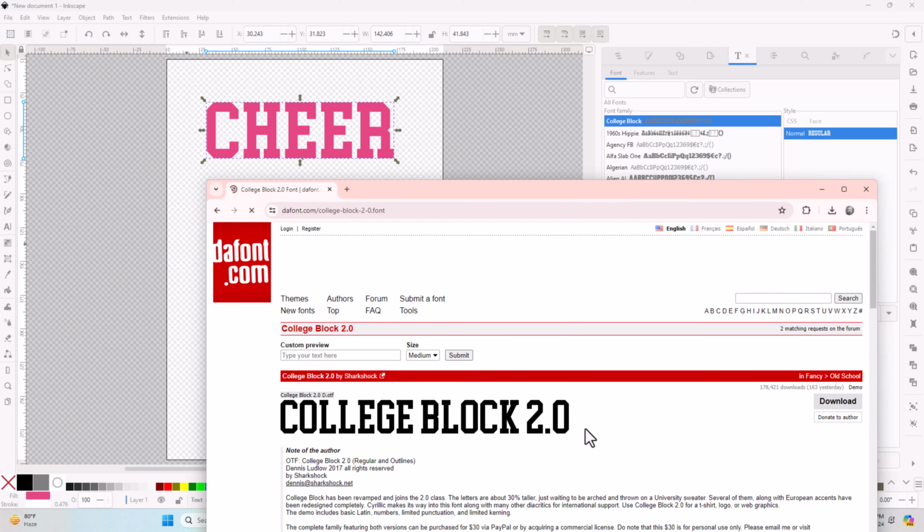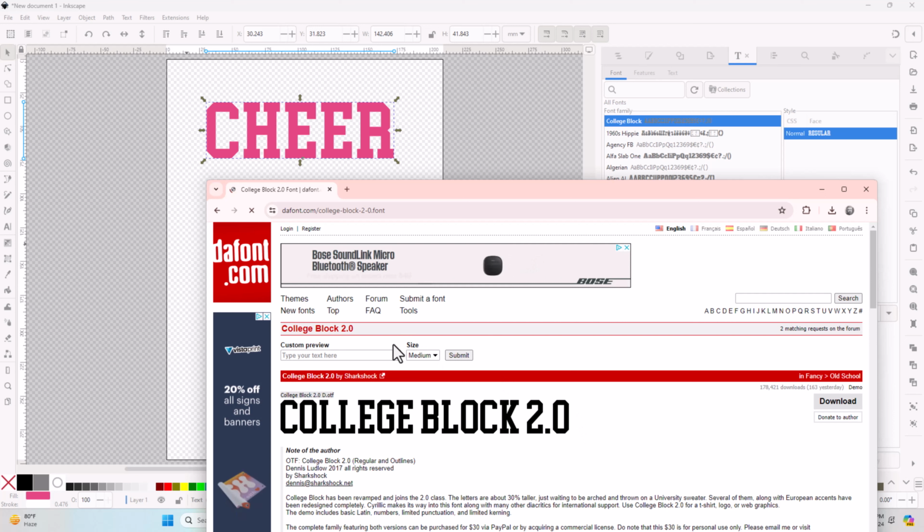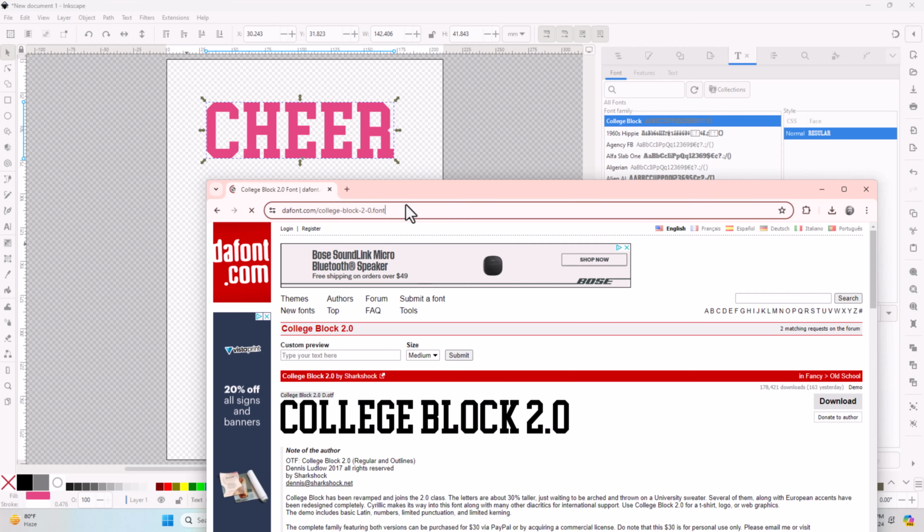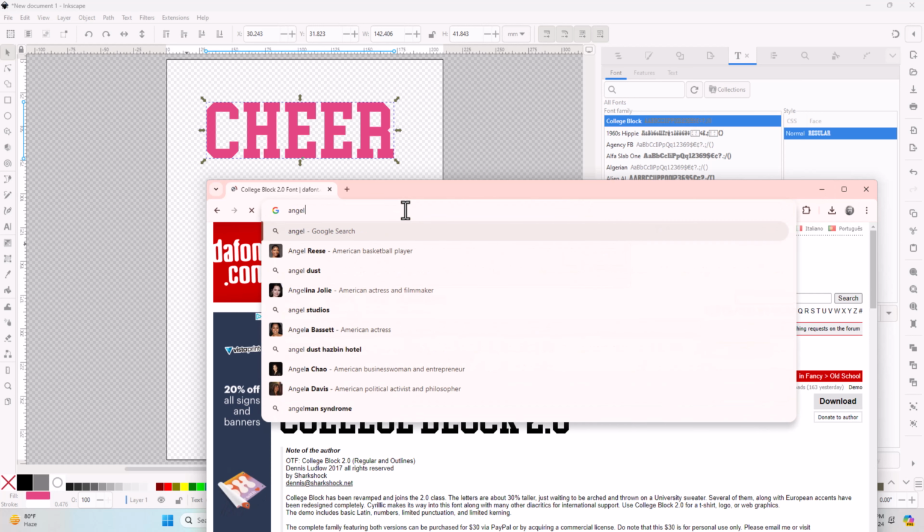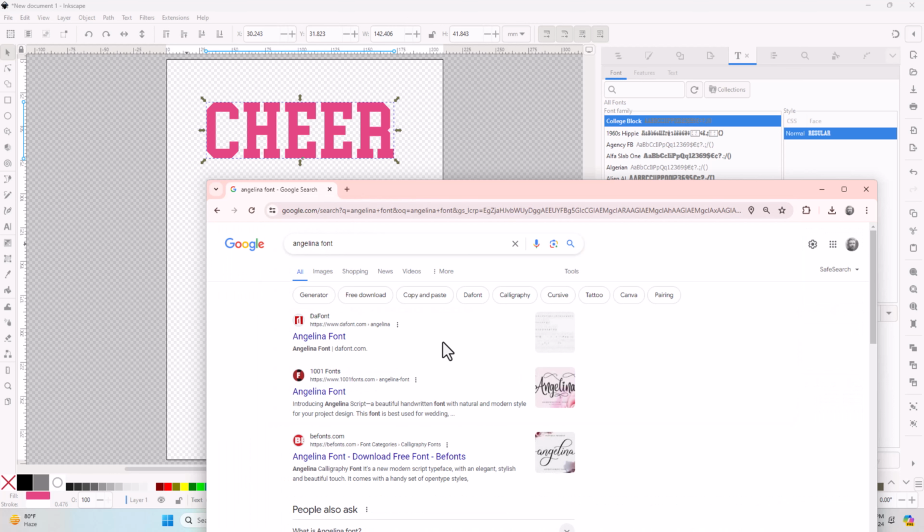We can download that. And then I think the other font that I'm going to use is Angelina, which is another one that's free. So just make sure you're going to reliable places. DaFont is a great place to get fonts. I like Font Space. That's another place. Just don't download fonts from websites that you don't recognize because they could have viruses. You never know.